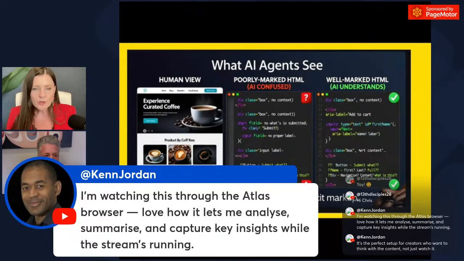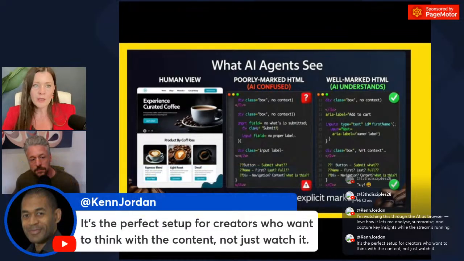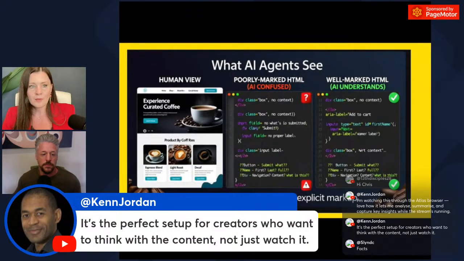So whether or not you like it, here's the deal: it is moving in that direction. And like Ken was saying, he's watching this through the Atlas browser, and it helps him analyze and summarize and do all that stuff. You can't think of it the same way as you think of Chrome.